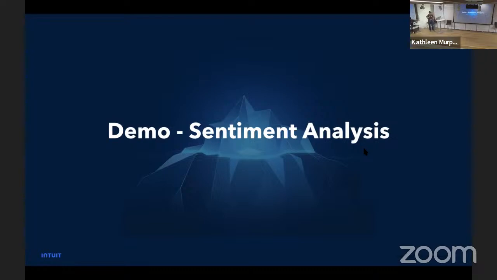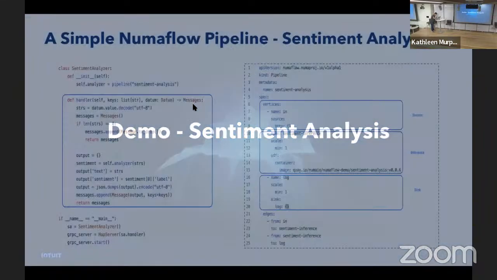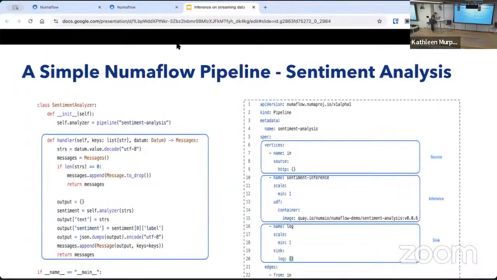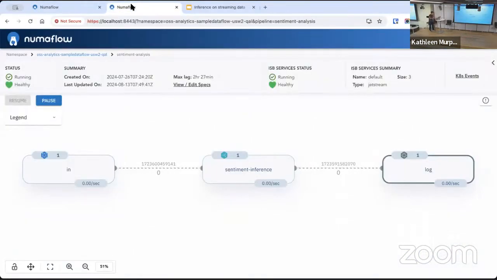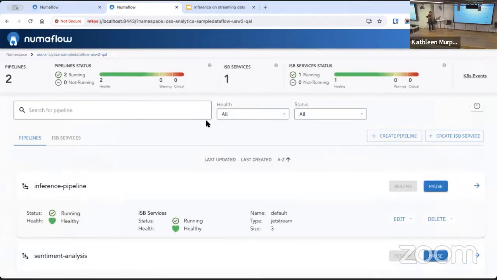So next, I'm going to give a couple of demos to showcase how to use NumaFlow to do sentiment analysis, to do inference on streaming data. All the demos I'm going to do will be using the UI provided by NumaFlow out of the box. Let me switch to the UI here. So this is the UI provided by NumaFlow.